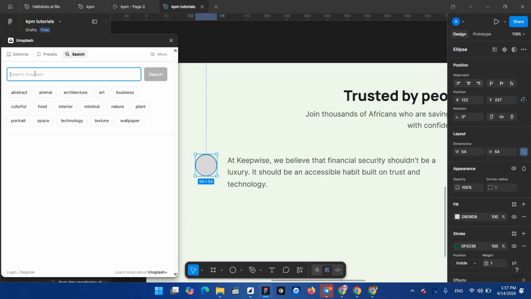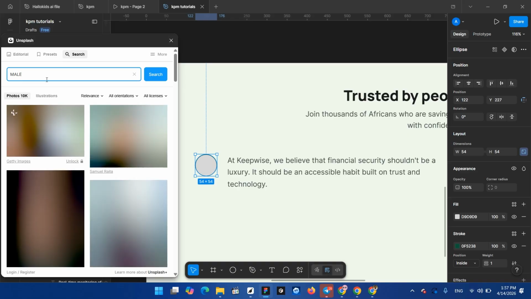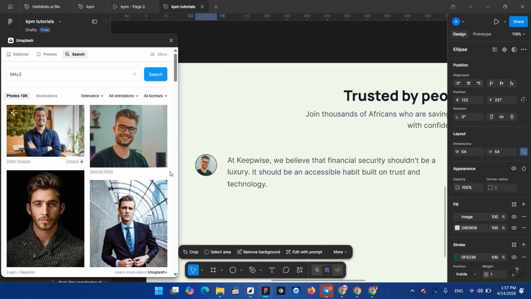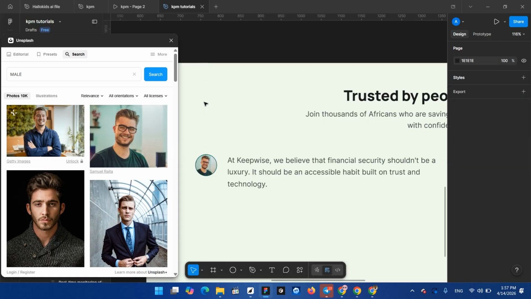So I'm going to look for male. Let's just write that, just any word to give us someone. So let's pick this guy. Now take note that as I selected the circle, and before you select the image, you have to select the circle. So that's fine.